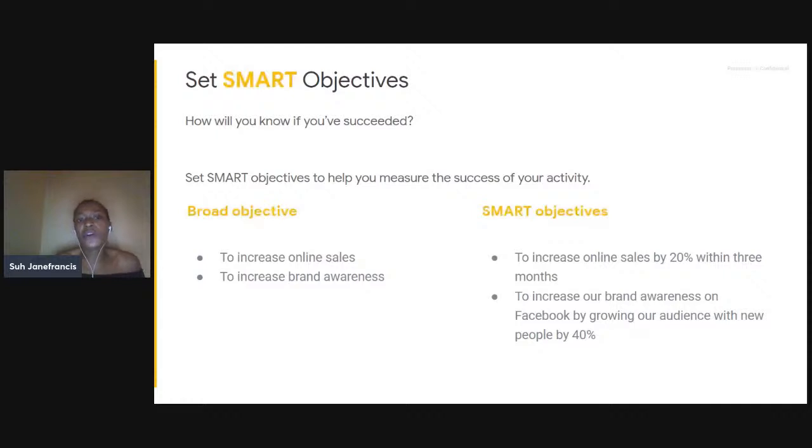Same with the broad objective. If you have a broad objective to increase brand awareness, very broad, no time frame, how much, to what extent do you want to increase that awareness? So a SMART objective would look something like to increase my brand awareness on Facebook by growing my audience with new people by 40%, right? So we have 40%. We see that as a SMART objective. It is specific. You want to increase your brand awareness where? On Facebook. By what percentage? 40%. So I hope we see a clear distinction between broad objectives and SMART objectives. And the SMART objectives always work better. It helps you to know how you're moving and to see how you're succeeding in your activities.